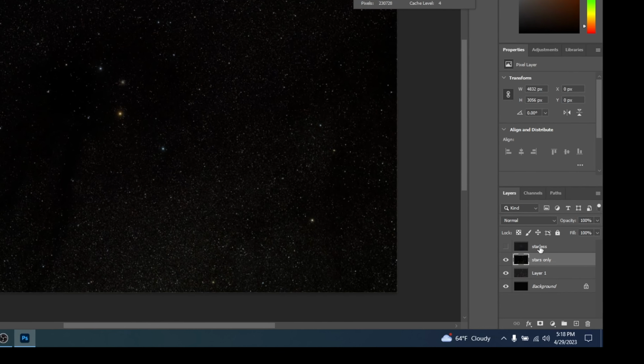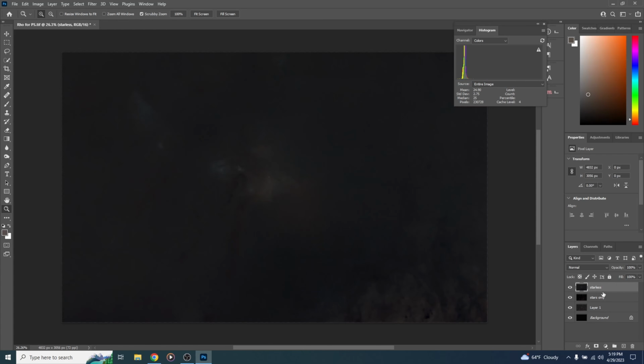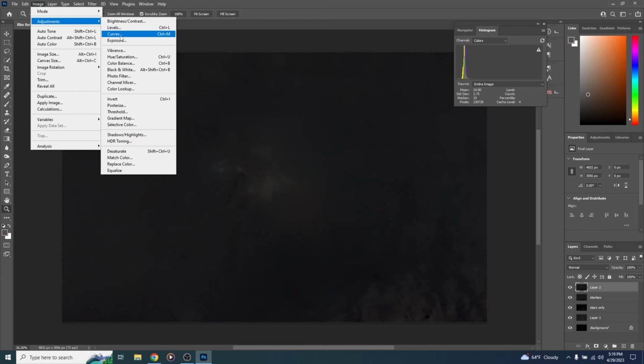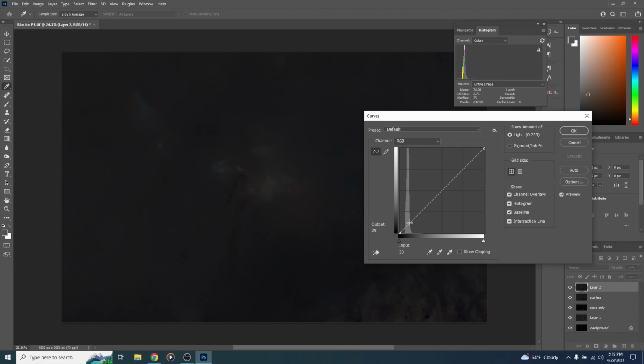Let's go back to our starless image over here. Click that, turn it back on. And let's create a duplicate layer by hitting Control, Alt, Shift, and E. Command, Option, Shift, and E on a Mac. Let's stretch this out a good bit more. I'm going to bring up Curves. I can do that by going to Image, Adjustments, Curves, or hitting Control or Command M. All right, got curves open. I'm just going to click right here around my data spike and just bring this up.